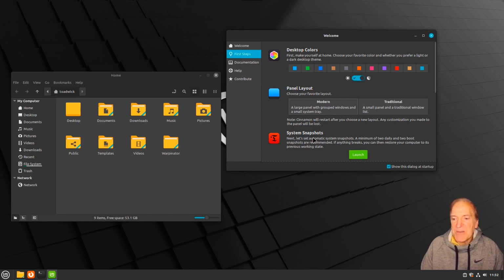And then here you can set up your system snapshot. So if you want to launch that, you can set that up so you can have snapshots available. That way, if you screw up your computer after installing something, it's a lot easier to just go back to a previous restore point and you're good to go.